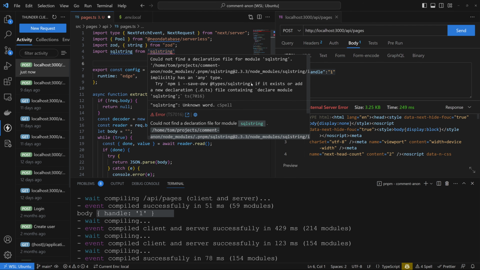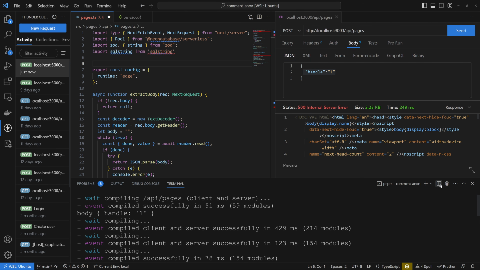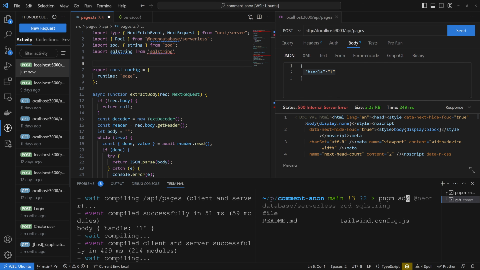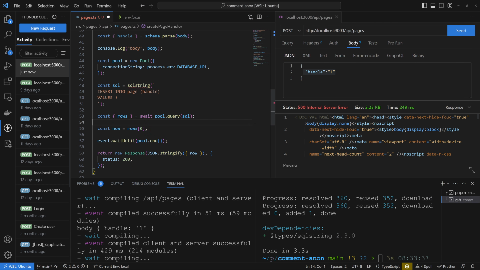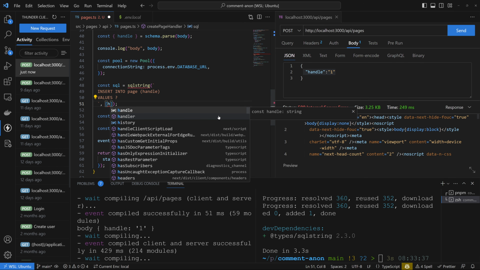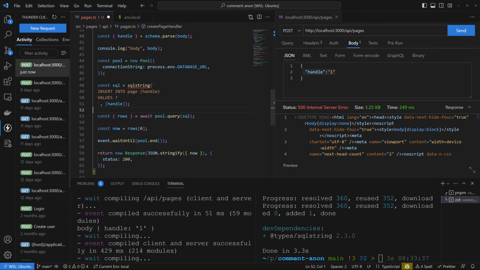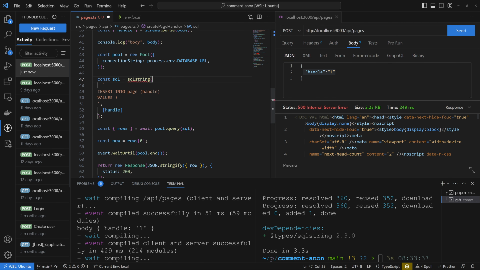And we need to install some types for this because this is quite an old package. So let's say pnpm add @types/sqlstring, and we'll install that as a development dependency. Now sqlstring takes 2 arguments. The first argument is going to be our SQL, and then the second argument is going to be the actual values. And the actual value that we want to put in here is going to be handle. And then we need to call .format, so sqlstring.format, and this is going to format this SQL for us.